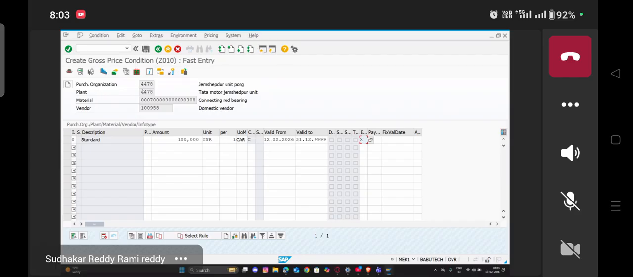Right, 4478, 4478 X, vendor number. Info type below, standard. Amount 100 rupees. You write 100 INR per each. I mistakenly taken. Okay, no problem.